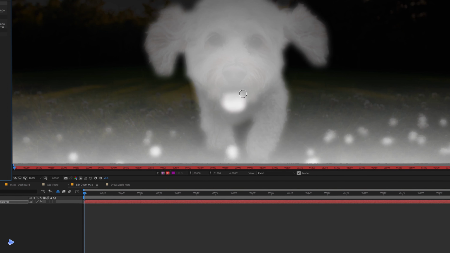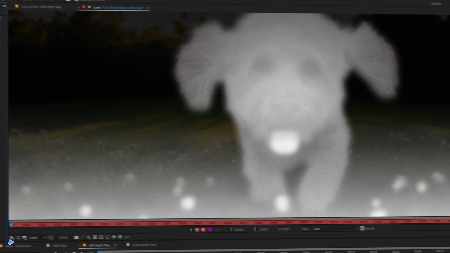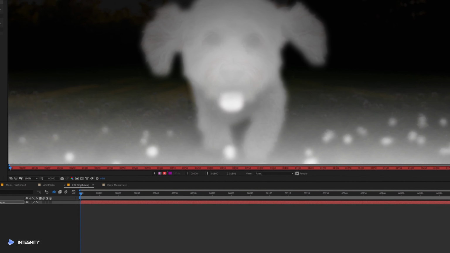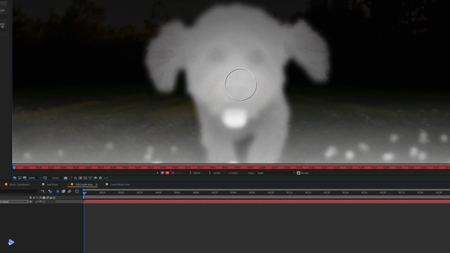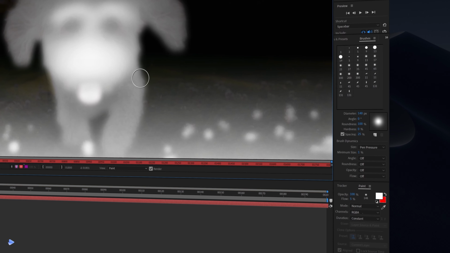Pretty good and almost there, although let's just bring down the image layer opacity even further, then go back to the paint panel over here and then bring the diameter up, and what we'll want to do now is just add a small amount more to the dog's nose and chops here, just generally bringing out those areas of the dog's facial structure, like around the eyes here too. Lastly, we'll just add a small amount more depth to the very front of his paws here, and from there this depth map is pretty good to go.